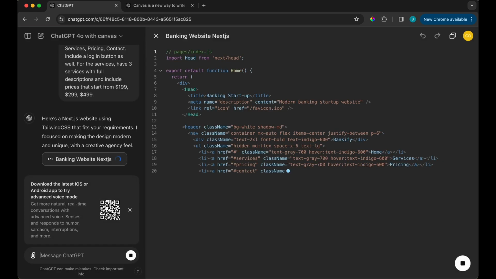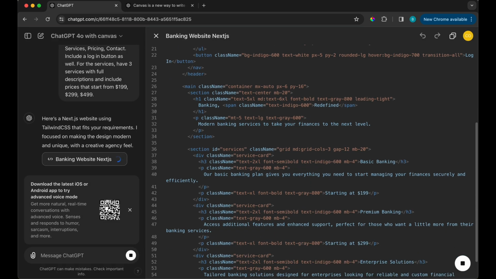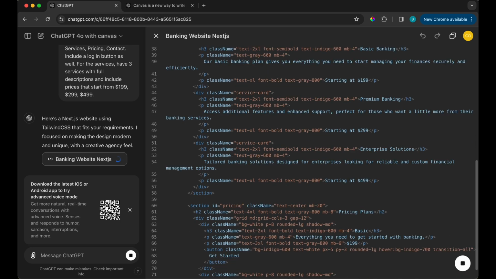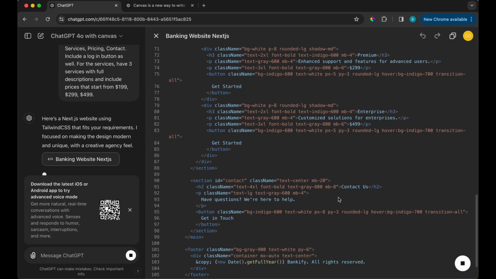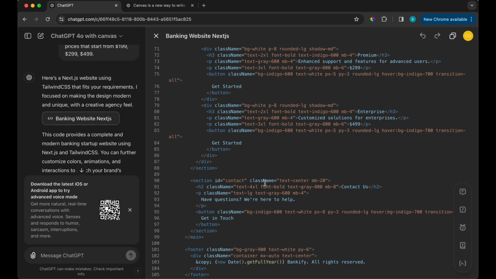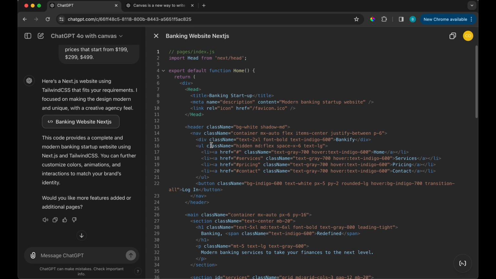Okay, so this is new. Ooh, this is actually really cool. Okay, so we have our code written right here, and this is pretty much like Cursor style, where it has the code editor inbuilt. So let me get rid of this advanced mode notification. Okay, so let's just scroll through this code really quick.